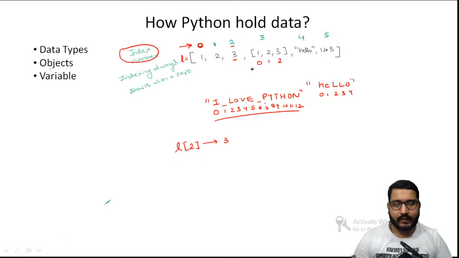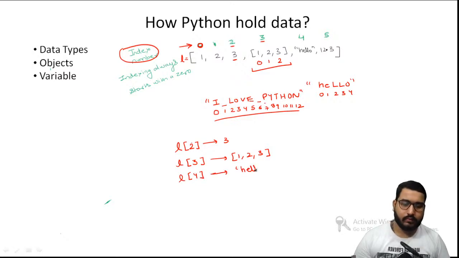If I wanted to extract this thing, I'll say L, and the index number is 3. So here I will use 3, and this will return me 1, 2, 3. If I write L of 4, it will return me hello. Then I will write L of 5, it will return me 12.3.